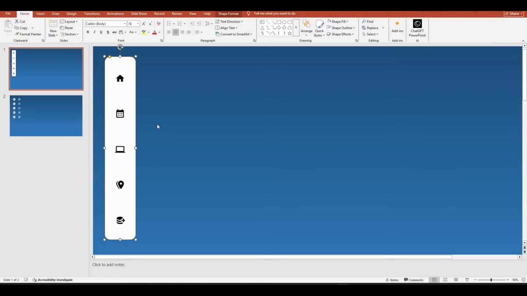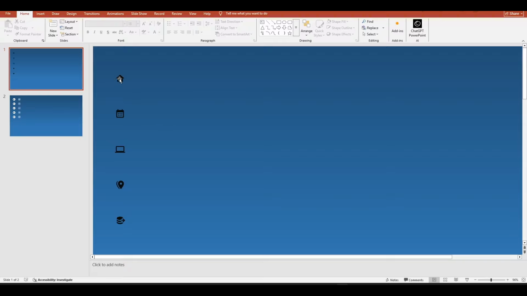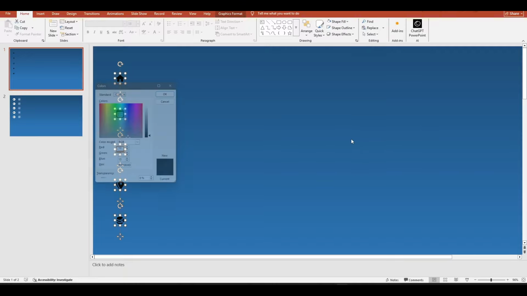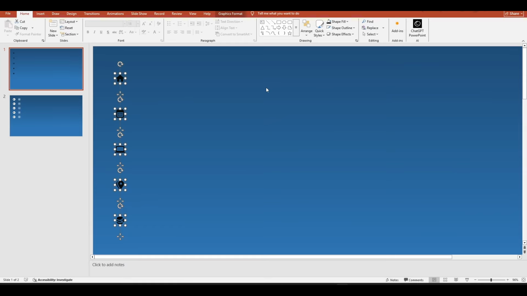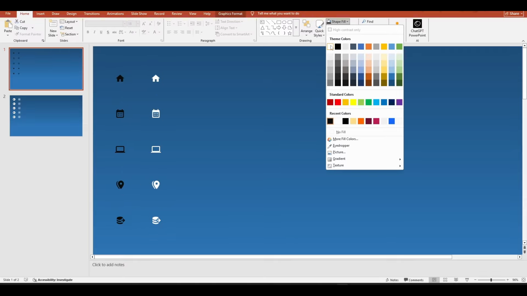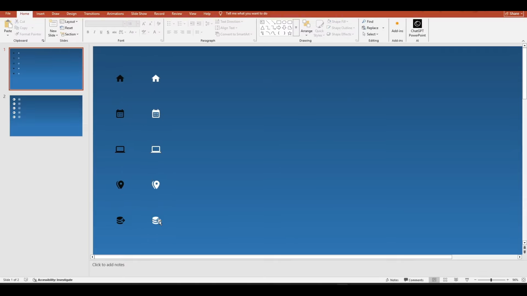So the first thing we're going to do is just delete this background shape. Next, we're going to select all 5 of these icons. Go to Shape Fill, More Fill Colors, and we're going to go with a hex code of 0D0D0D. And then while they're still selected, press Ctrl C and Ctrl V to paste. Change the fill color of those to white.